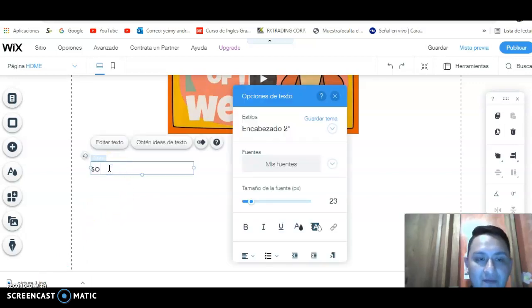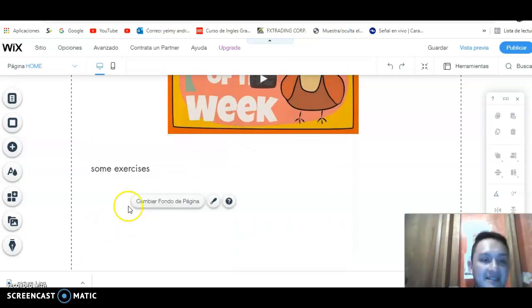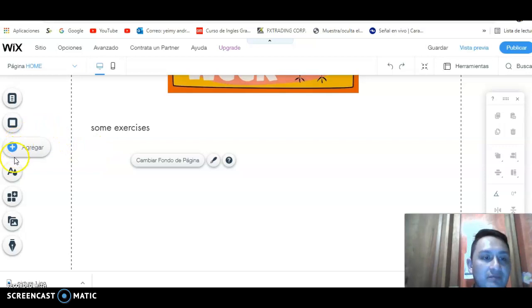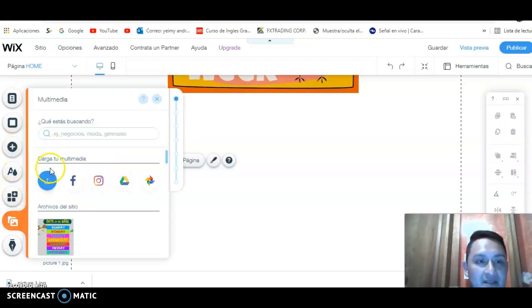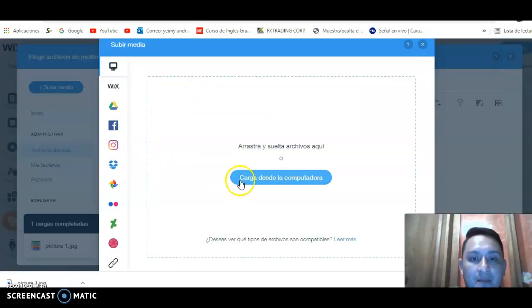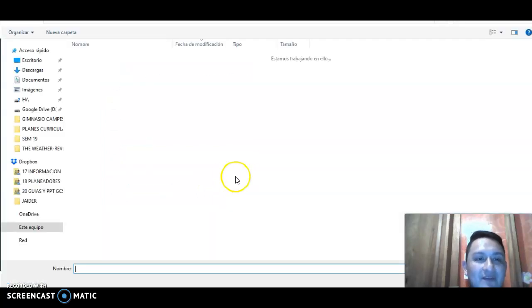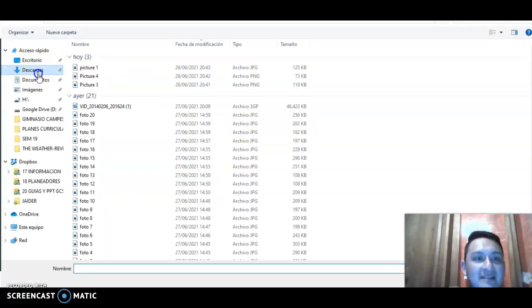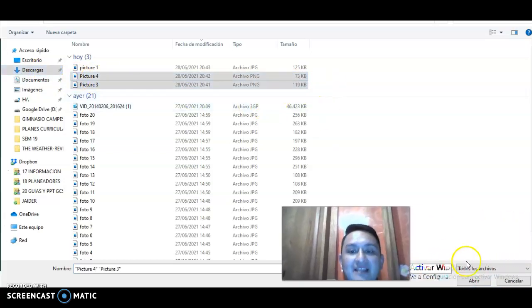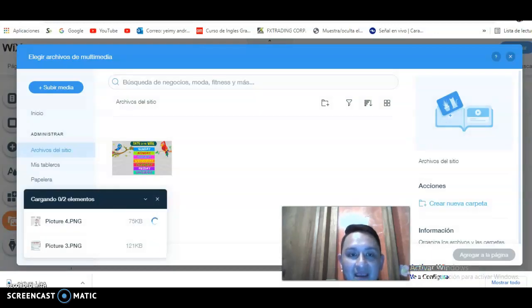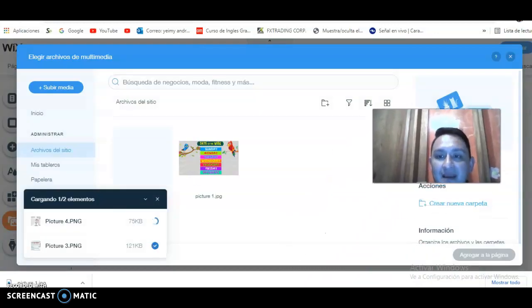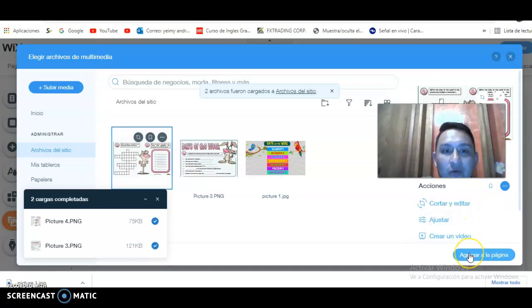Okay, and we are going to write some exercises. After, what are your two exercises? I choose two amazing pictures about the days of the week. It can be writing, speaking, listening. It doesn't matter. You can choose even if you want. In this case, it's writing because I am only explaining how to use weeks.